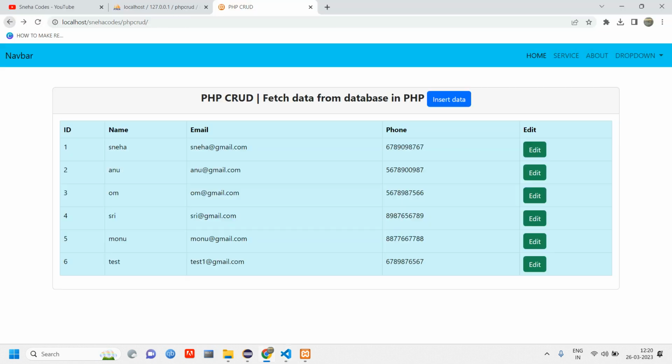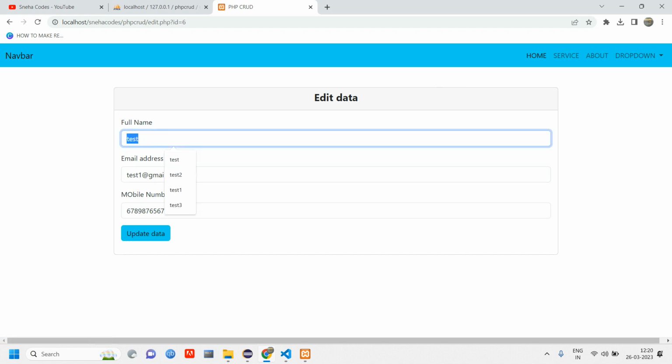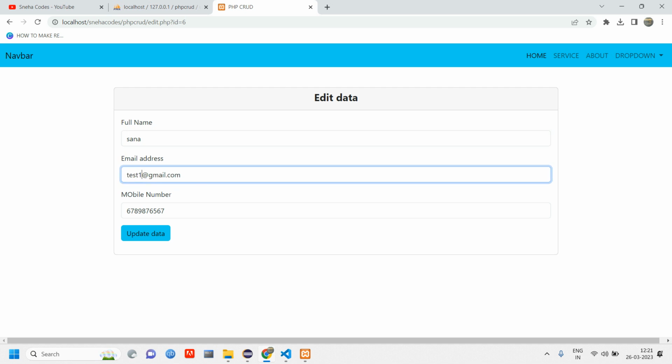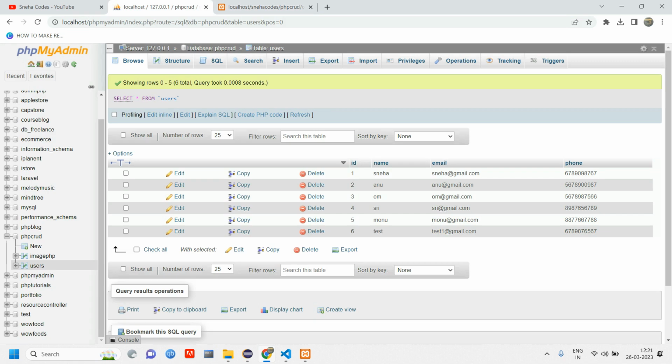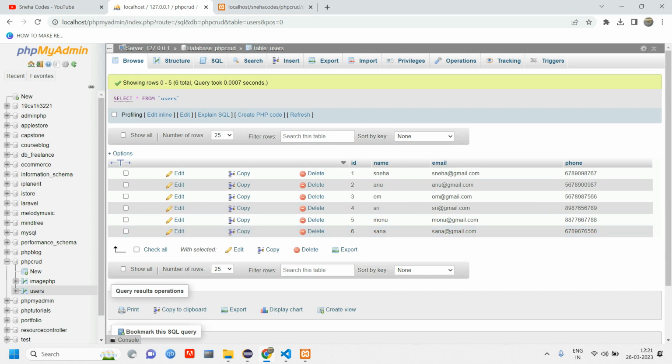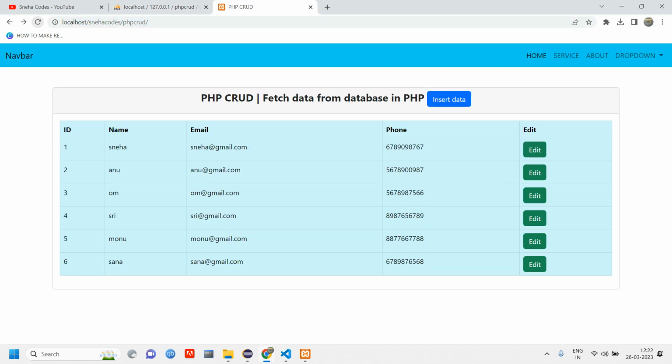Let's reload. Now I want to edit the data number 6. So let's click on edit. And I'll give a proper name for this. Instead of test, we'll give Sana. And test1 sana@gmail.com. Last one digit, we'll make it to 8. Let's click on this update data. It's in code.php itself. Let's go check our database whether the data is updated. But we didn't get the message. We'll check on it as well. Reload. So the data got updated here. You can see sana@gmail.com. And 7 is changed to 8. Reload, you can see Sana.